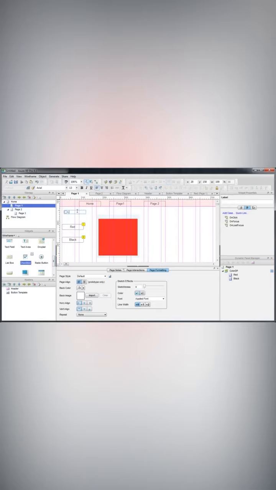I will name this lock. So if this is checked, that means I will not be able to click the red or the black buttons. I will also name this lock.